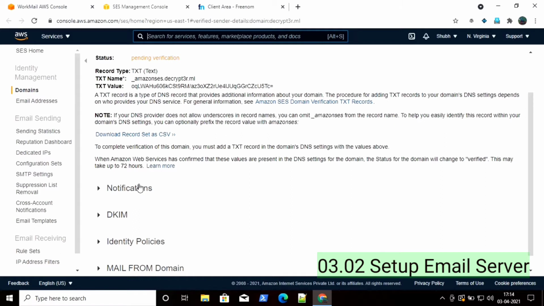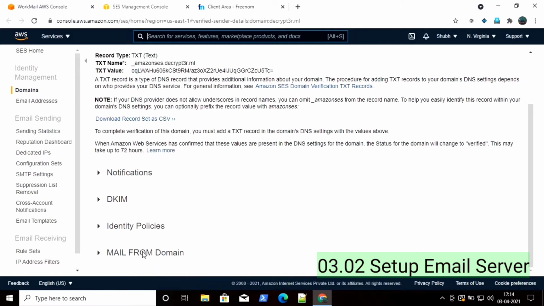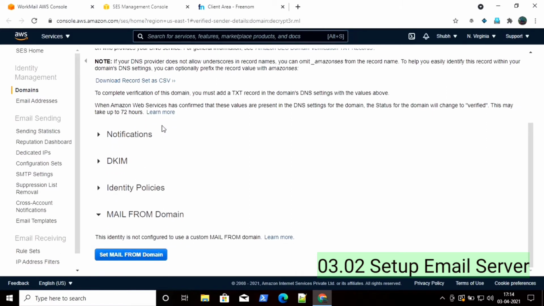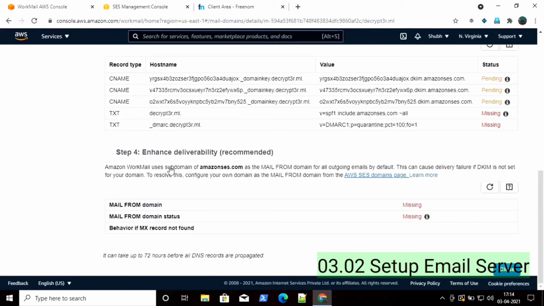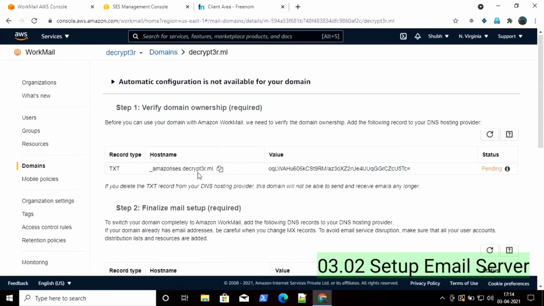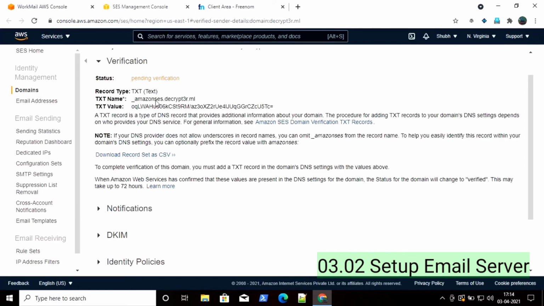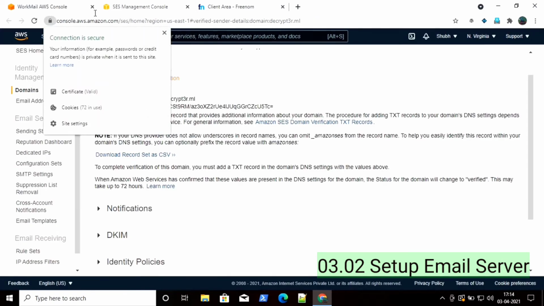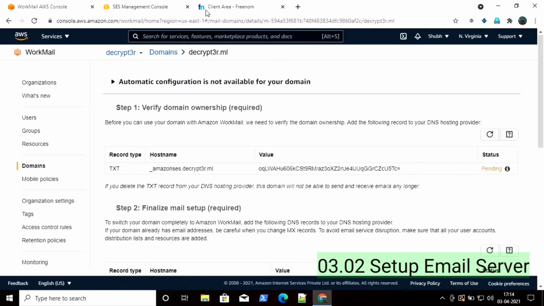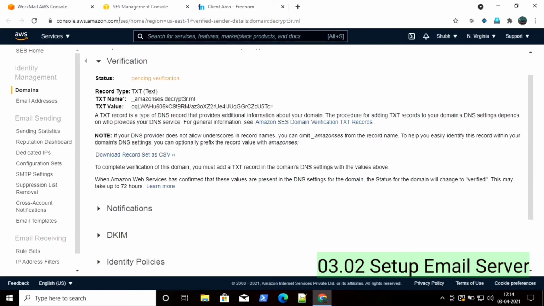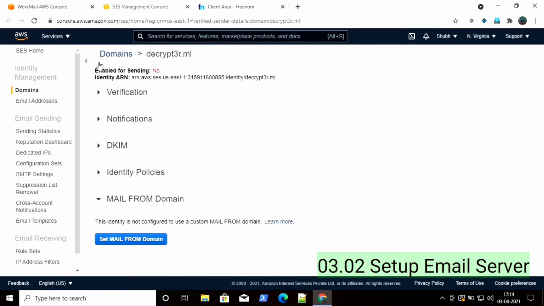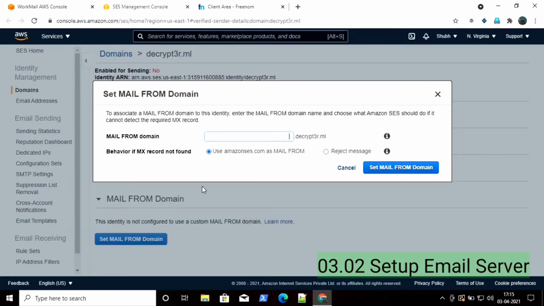Now we need to set up the mail from domain. Click here. We can see our first TXT record and its verification record are the same, its name is the same, its value is the same. So it will take some time to verify our domain. Now the verification process is done. Now we need to set our mail from domain. So to set that, click on set mail from domain.